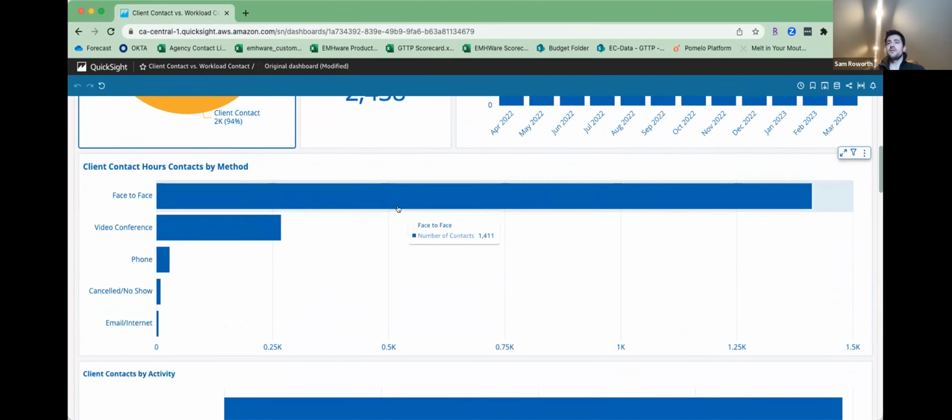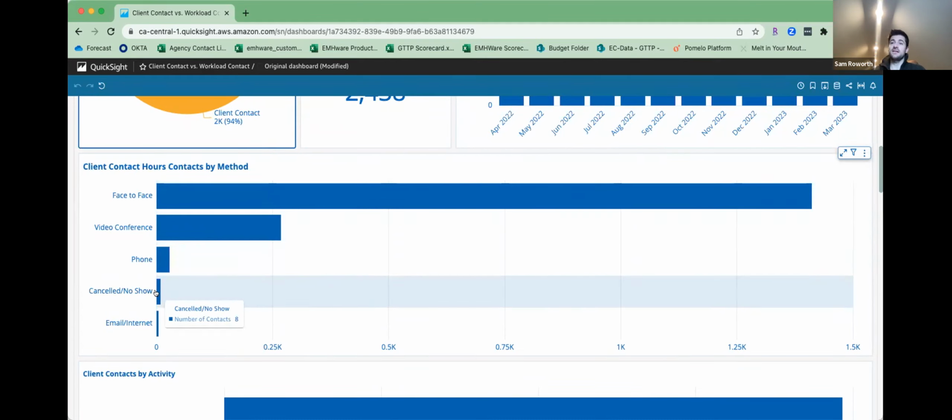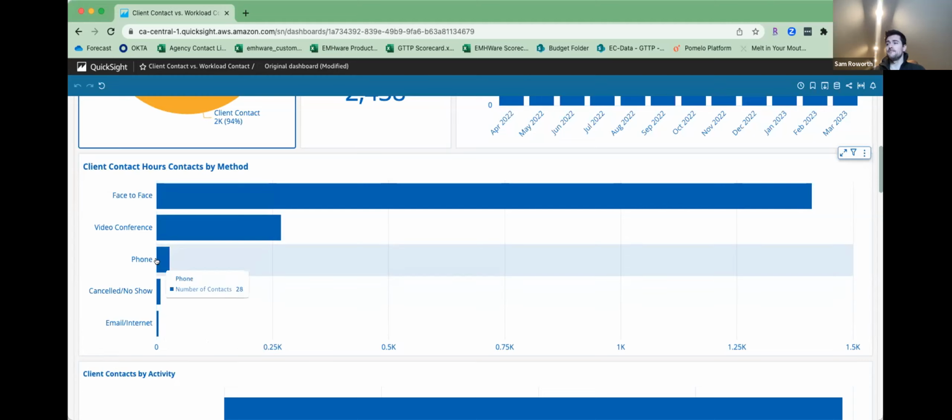If I want to now go and look at the methods and the counts for each of the methods, I can see that it's predominantly face-to-face. So there's 11 that were face-to-face. There's some video conferencing, a couple of canceled or no-shows, a little bit of email, and some phone as well.